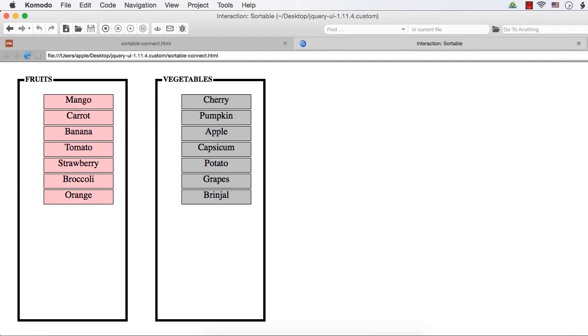In this lecture, we will see two options. They are connect with and drop on empty. Using the connect with option, you can allow items from one list to move to another.